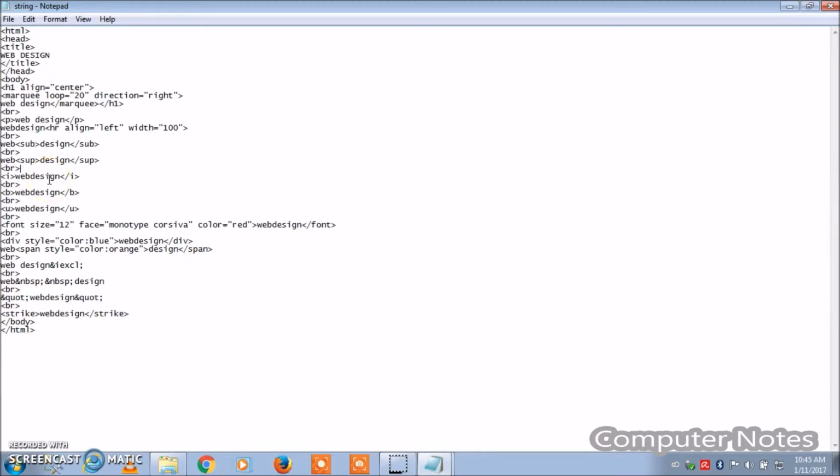And web design slash I, I'm just closing it. I don't want it to reflect on the other words also. If we did not close it, it will reflect on the other words. Then break, sentence break I want. Then for the other word, to that particular string, I'm going to use bold. So bold, web design slash bold. This will be completed here itself, and will not reflect on any other string. I will show you in the output screen.